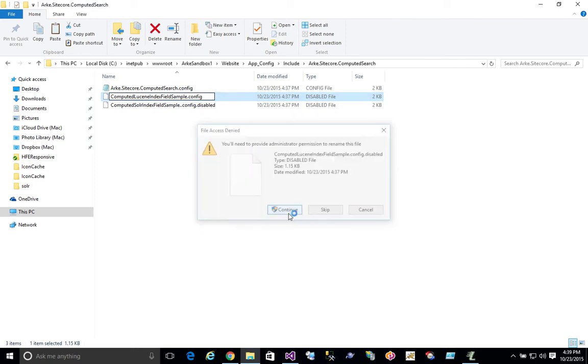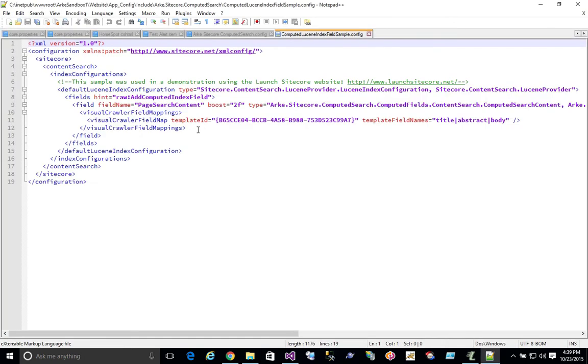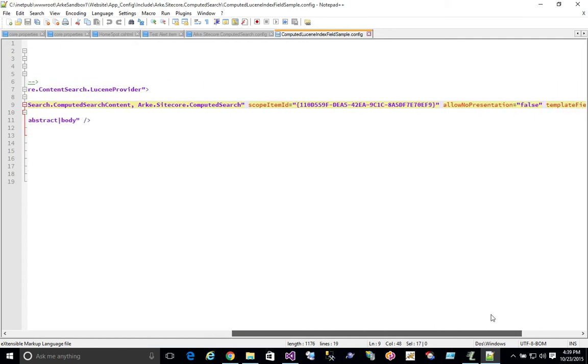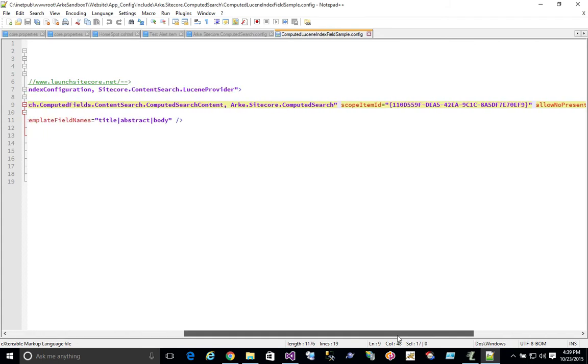I'll crack that open really fast, and you'll notice the sample actually shows you a configuration that can be used for the Launch Sitecore website. So what I'm going to do is have a new page search content computed field over here, and I am going to bring in content from the home page.